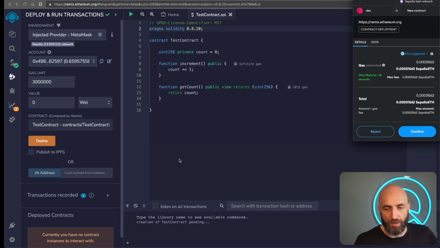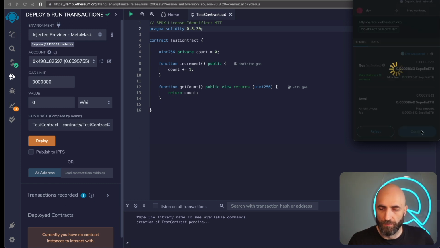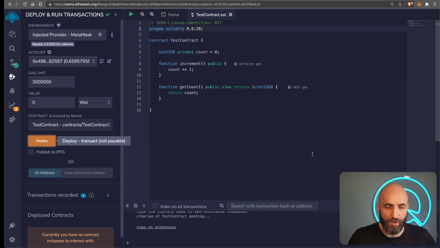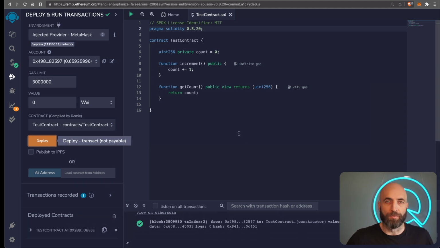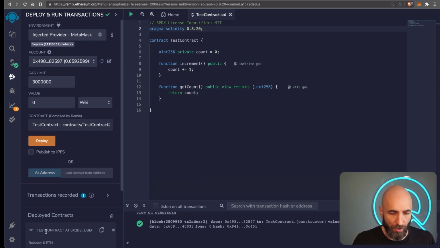Now it asks to confirm the transaction and to pay the fee to put the contract on blockchain. So we are paying gas and we are deploying our contract on Ethereum testnet on Sepolia. Confirm, and transaction recorded. So now it's waiting for transaction confirmation. Boom, now it's ready. Now we have deployed our contract, and this is where we can see that deployed contracts.